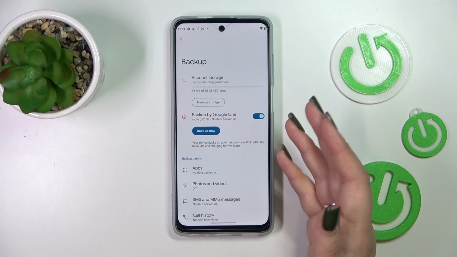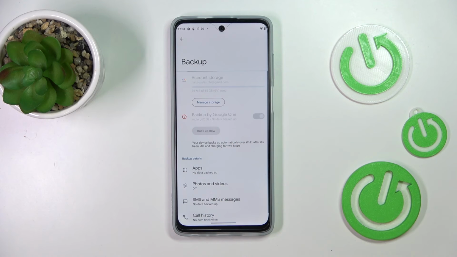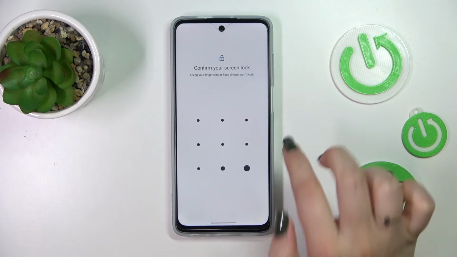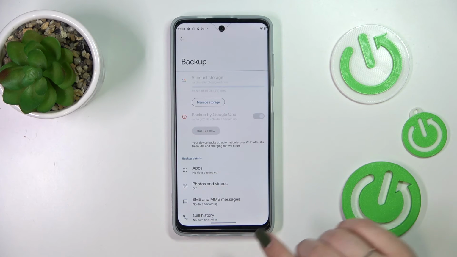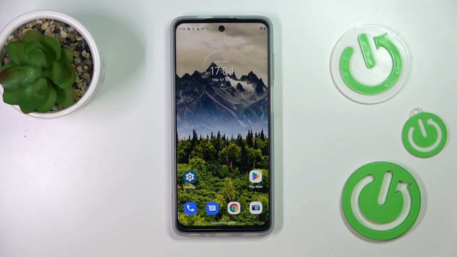And all we have to do in order to finish the backup is to simply tap on backup now and confirm it with the screen lock. And as you can see, your device will back up the data right now. So actually that's all. This is how to enable Google Backup in your Motorola Moto G62.